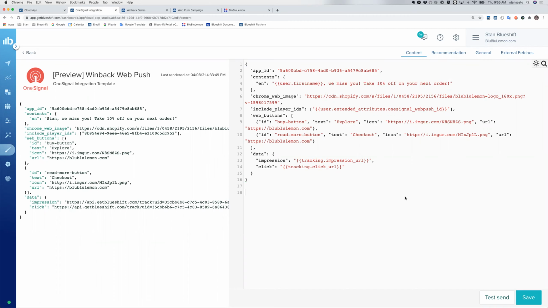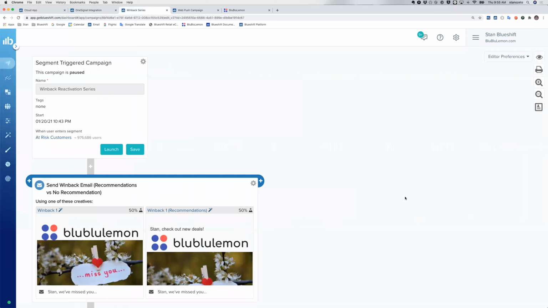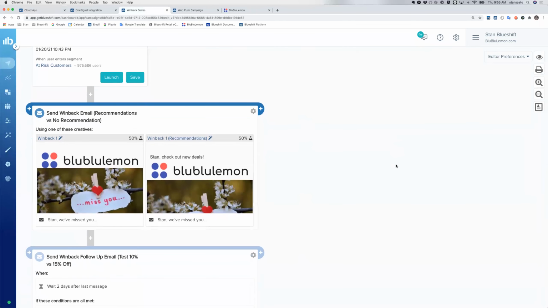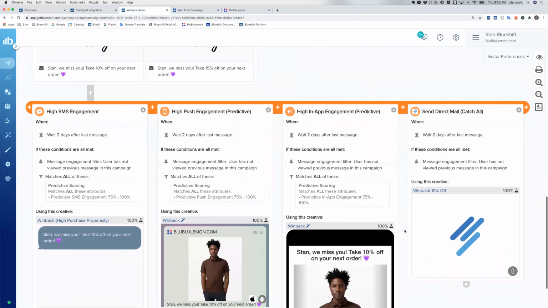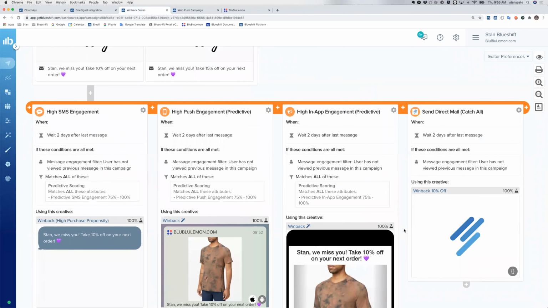Next, let's take a look at how you incorporate this web push into your overall omni-channel strategy. The example here is a three-step win-back series. First two steps are email, as you see here, as I scroll down. Step three here is where we're introducing other channels, such as SMS, push, in-app, direct mail.